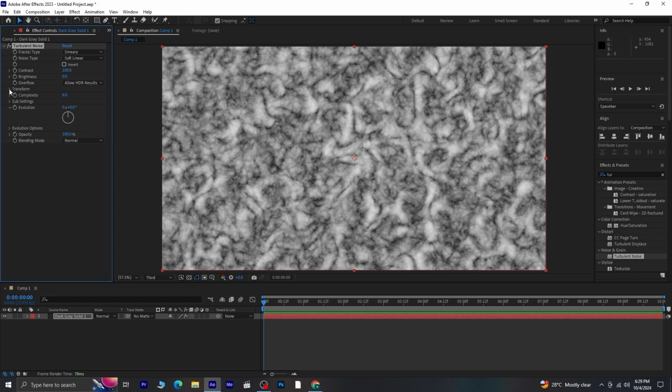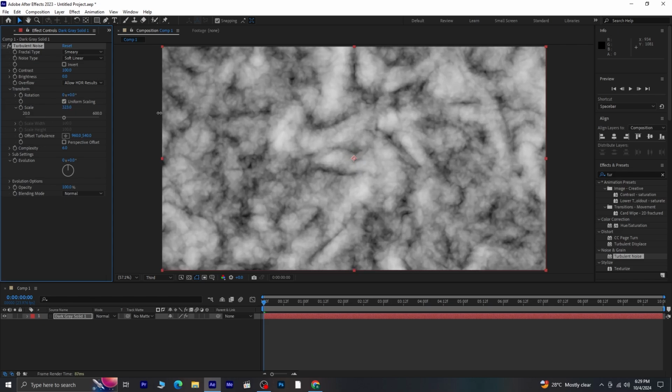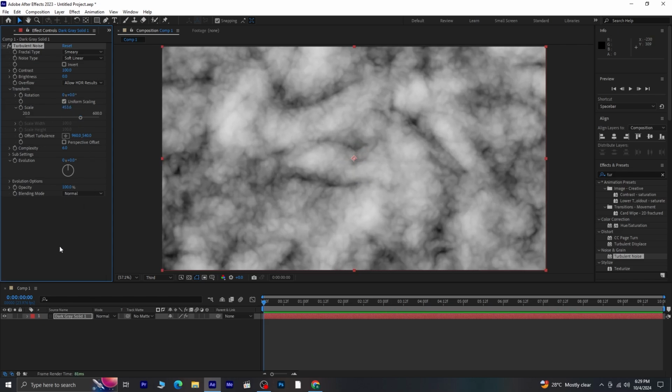Now, under Transform, increase the scale to around 450. Lower the complexity to 1 for a smoother look.